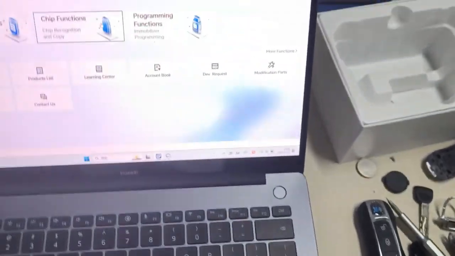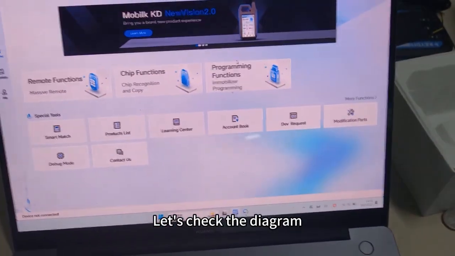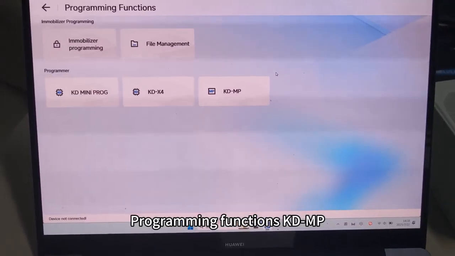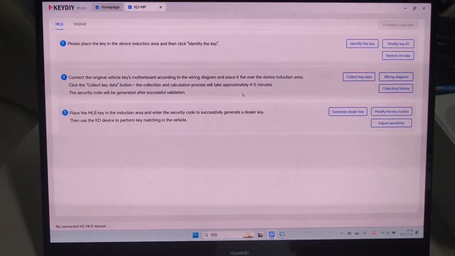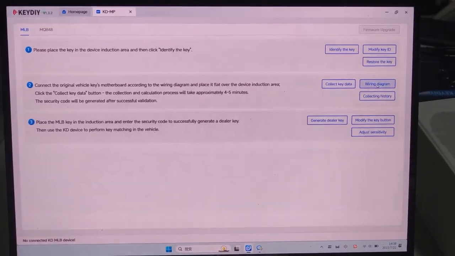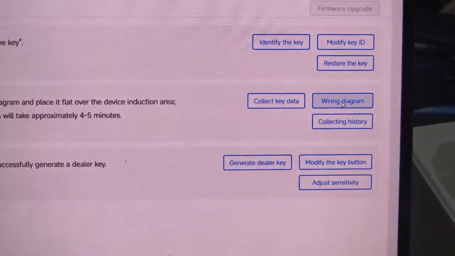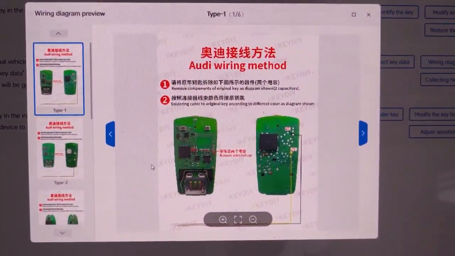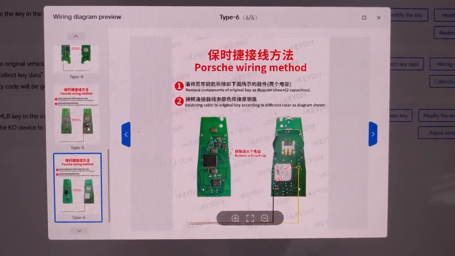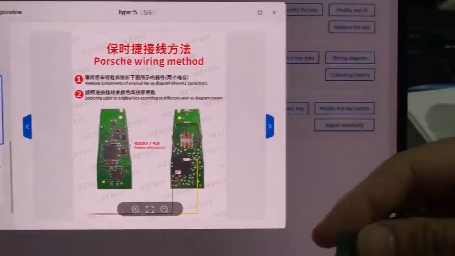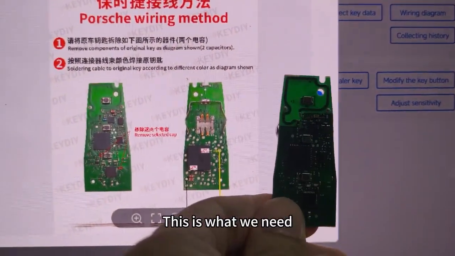Let's check the diagram. Programming functions, KD MP. Wiring diagram. Posture. Okay, this is what we need.